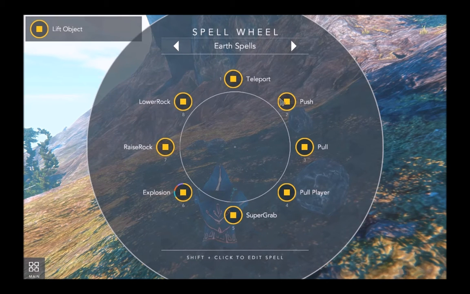So we just used Lift Rock, and you'll see that's not actually on this spell wheel. So the spells on the wheel aren't necessarily all of the spells. That's just a small selection that have been put on there.